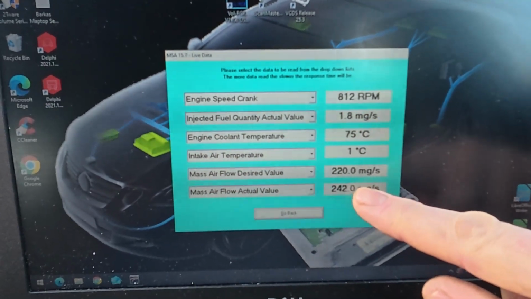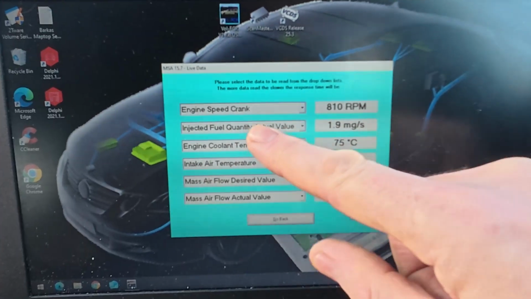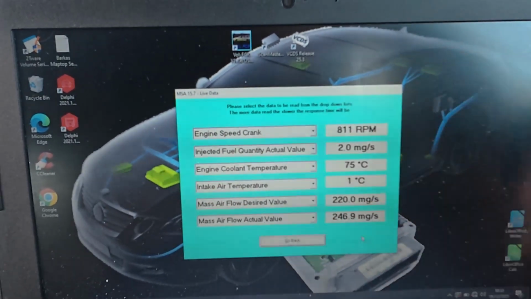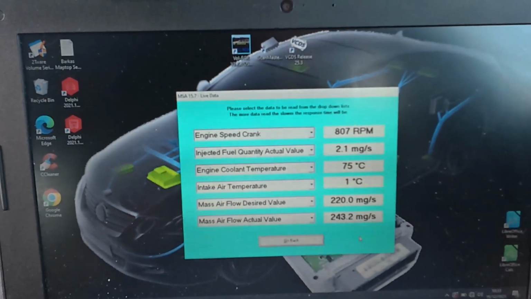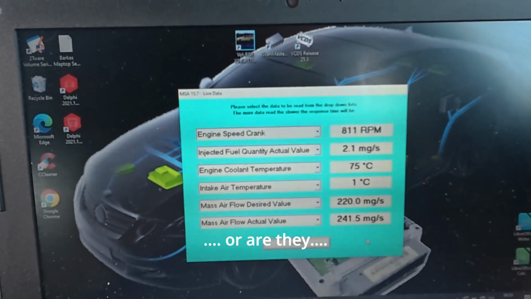Manually adjusting the MAF as well didn't seem to have any correlation with the fuel pump or the ECU adjusting this injected quantity. So I don't think they're too closely related on fuel trims or anything like that.